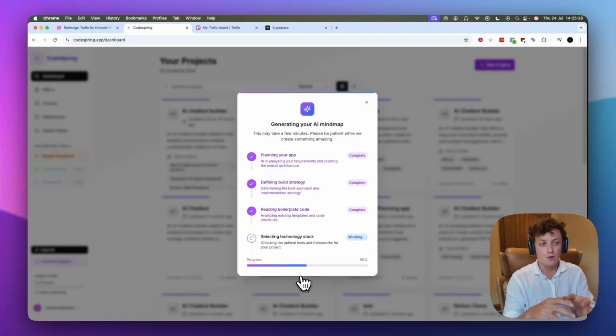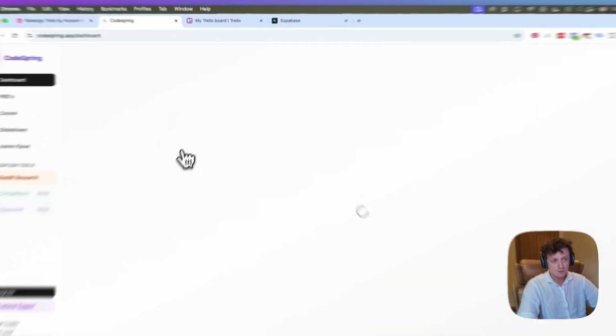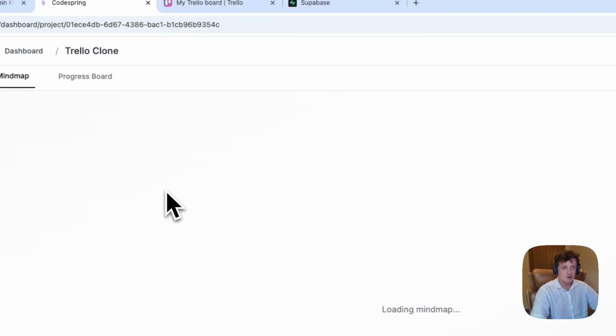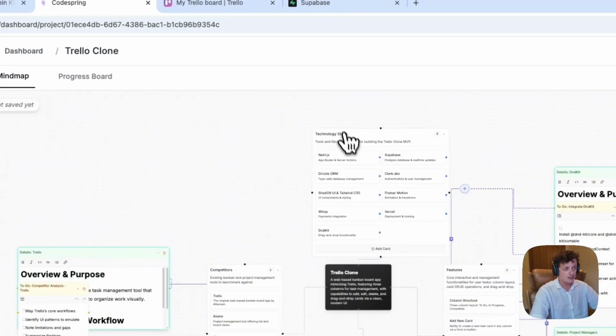This is going to be both for just generally what the app needs, but also feature-specific tech as well. Cool. So just like that, it's gone ahead and created us our Trello clone, and we're just going to open up this mind map.